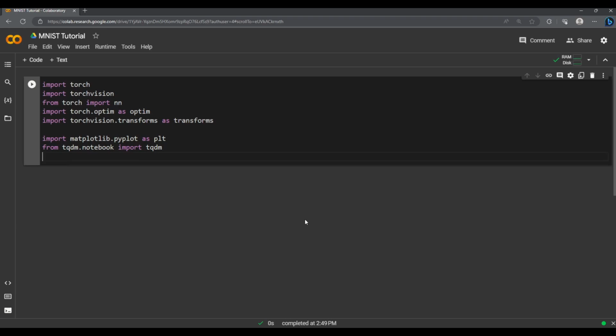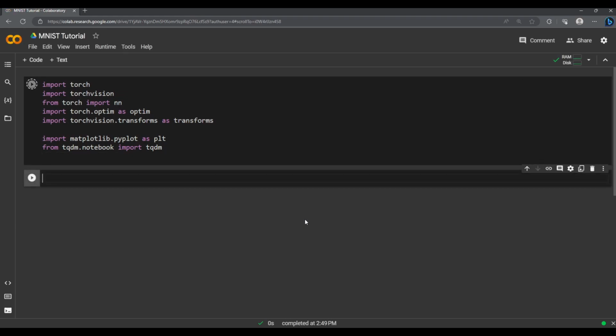TQDM is a library that provides a progress bar to track the progress of our training loops. torch.optim is a module that provides optimization algorithms for updating the parameters of our model during training. Matplotlib is a plotting library that we will use to visualize our data and model performance. TorchVision transforms contain functions for transforming our data, such as resizing, normalizing, and augmenting images. With these powerful tools, we are ready to dive into the code and start building our MNIST digit recognition project. Let's move on to the next step.